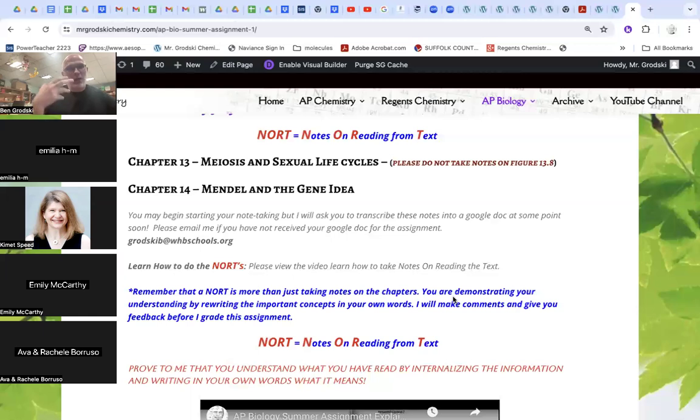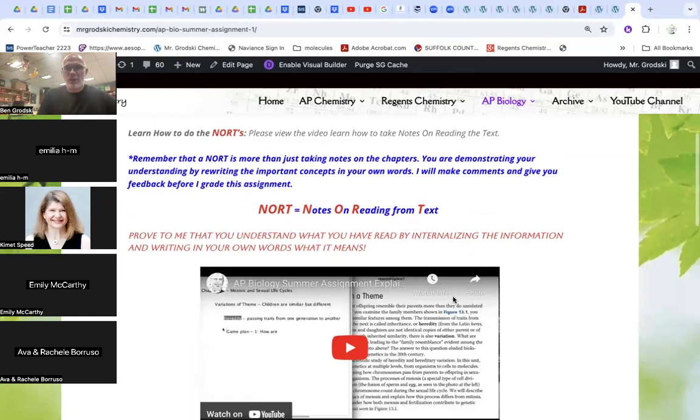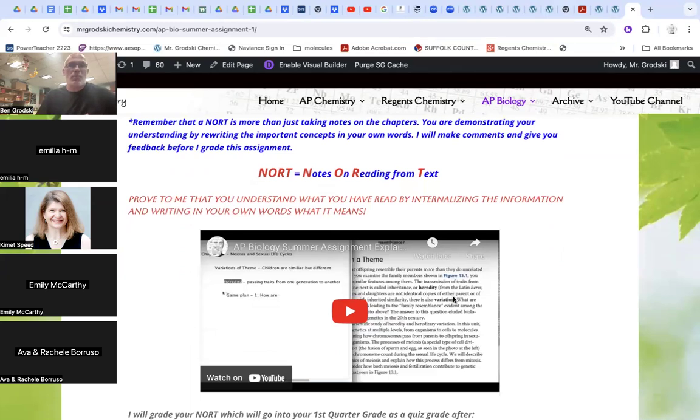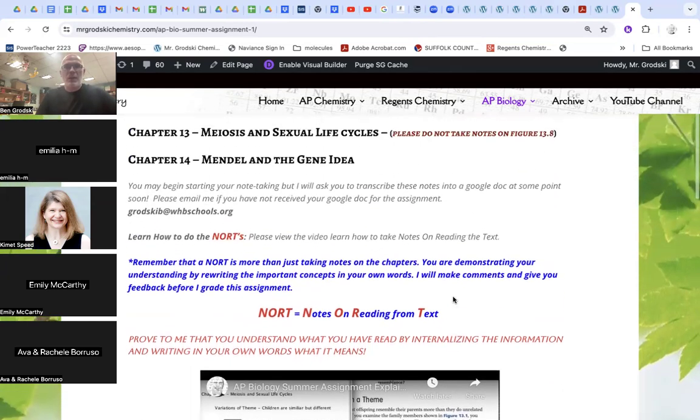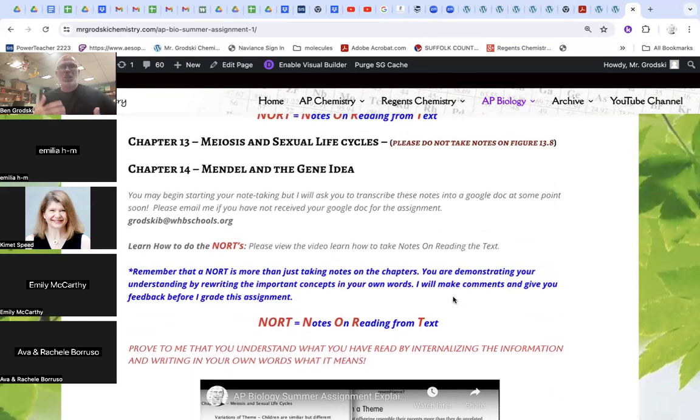So again, if you're not sure, I have a little video of how I start breaking these down from the textbook. So I'll give you little hints of how to organize yourself. But the biggest thing for a NORT is changing the text, changing the color, emphasizing certain points, trying to put things into your own words. If you're just copying and pasting, you're not learning anything. And I know what the textbook says. I've been using it. So I'm also going to give you feedback before I give a grade.